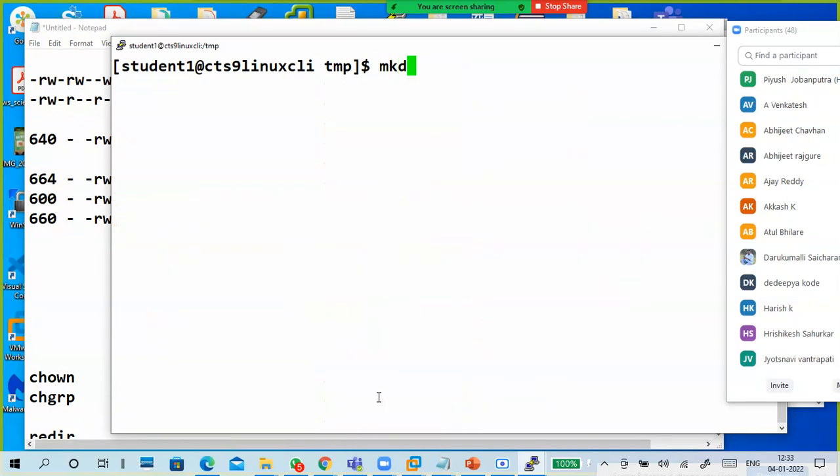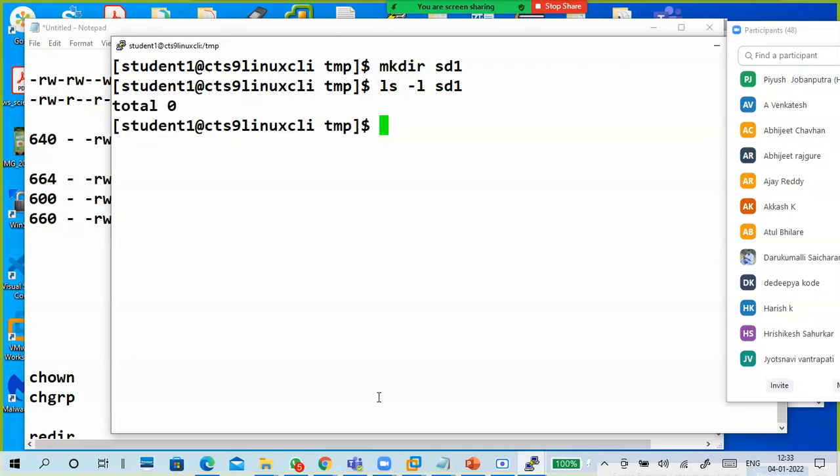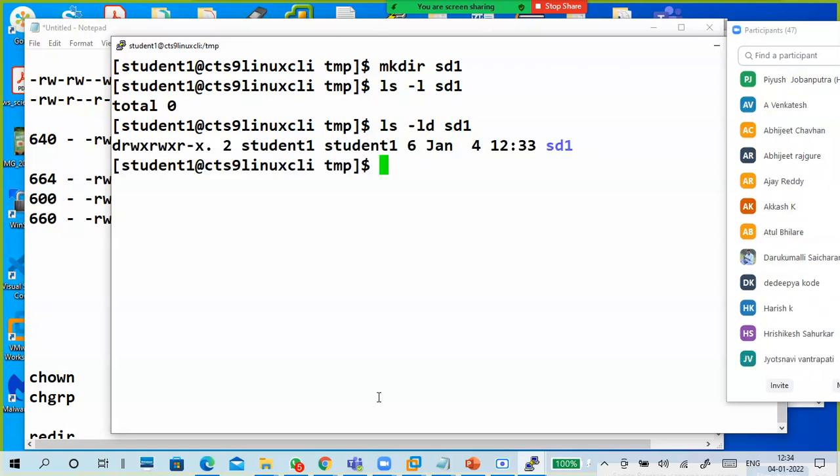So I'm going to create a directory, mkdir sd1. ls -l sd1. Where are the permissions? I put ls -l sd1. Why is it not showing the sd1 permission? How to get it? -ld. Very good. See, this is my directory permissions. If you want, you can change it.